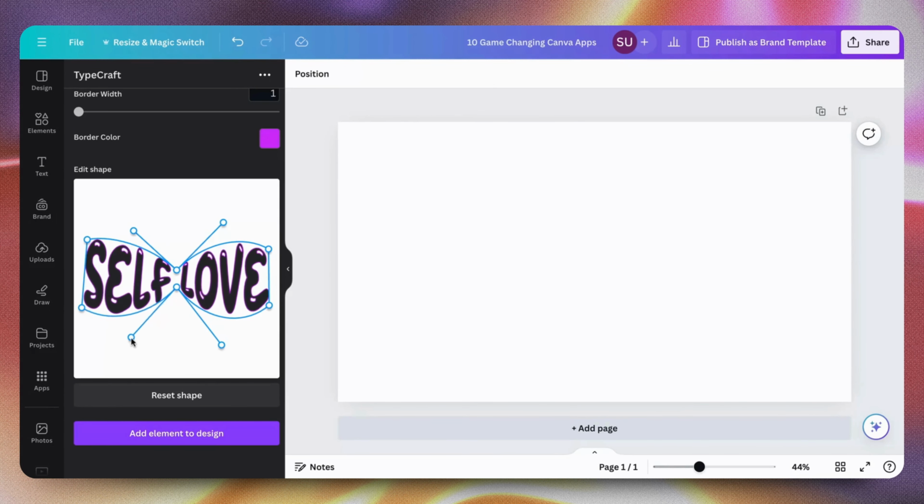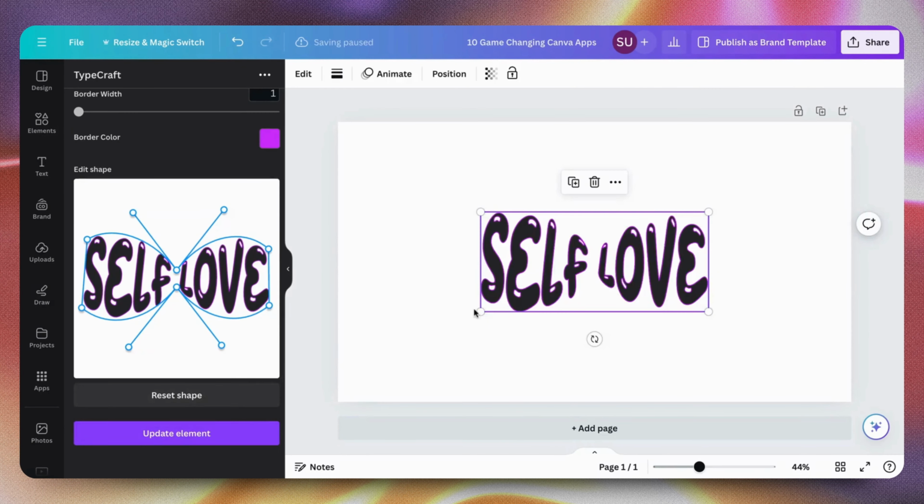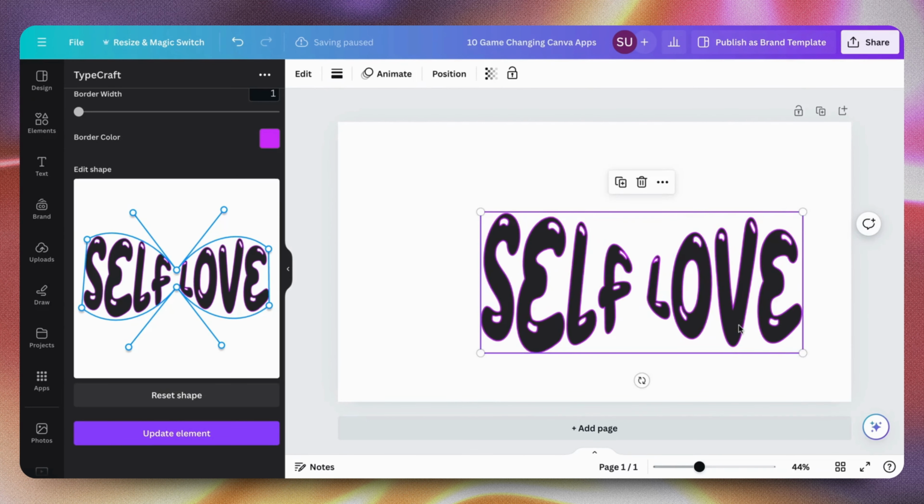I can imagine how beautiful this will look on a retro design. It will look really nice. This looks really, really lovely. So once you're done, click add element to design and you can see what we have.